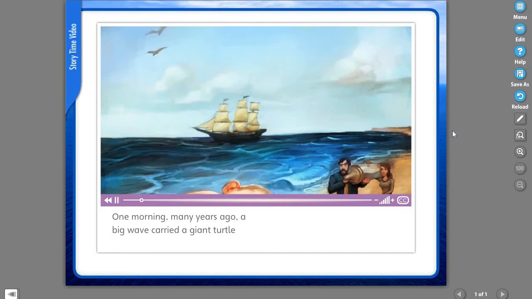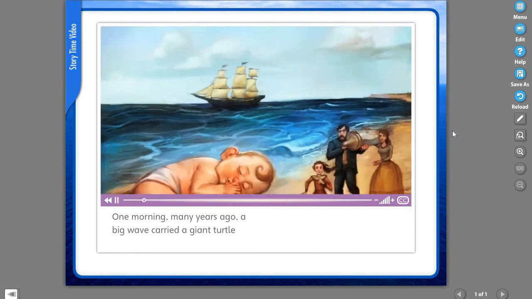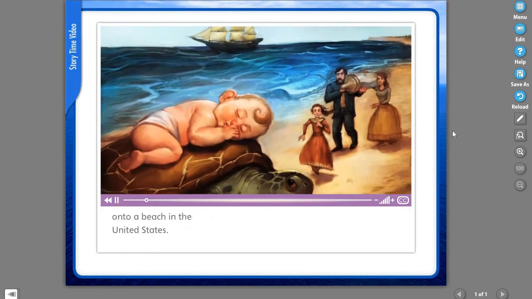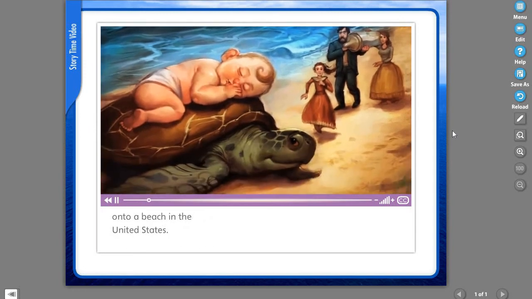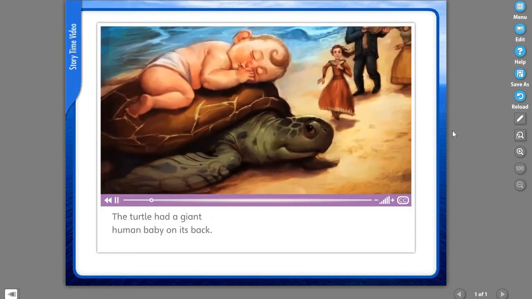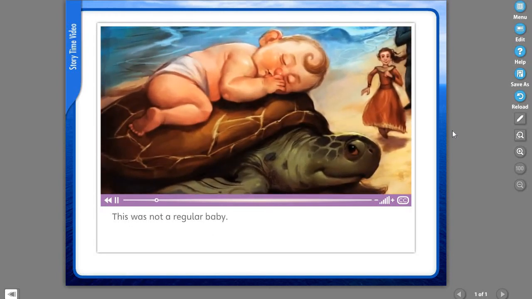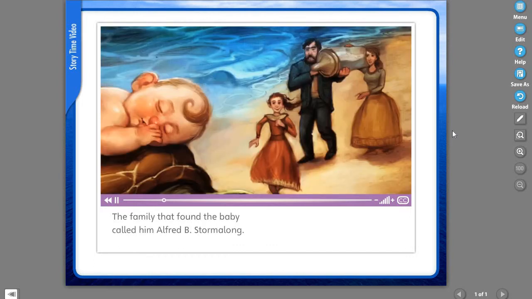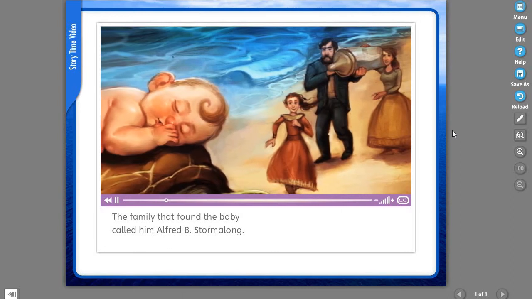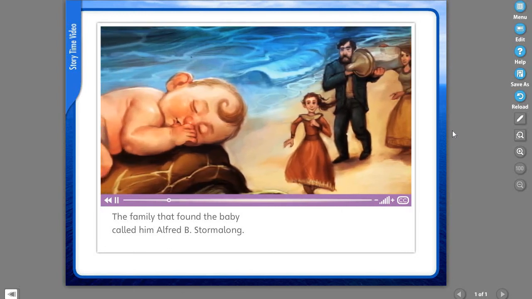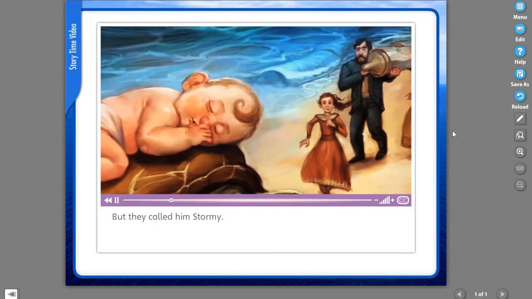One morning, many years ago, a big wave carried a giant turtle onto a beach in the United States. The turtle had a giant human baby on its back. This was not a regular baby. This baby was bigger than three grown men. The family that found the baby called him Alfred B. Stormalong, but they called him Stormy.